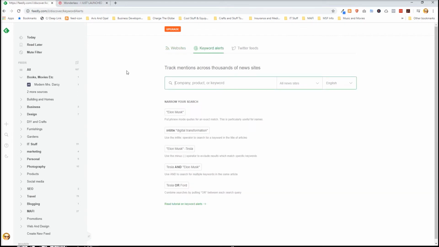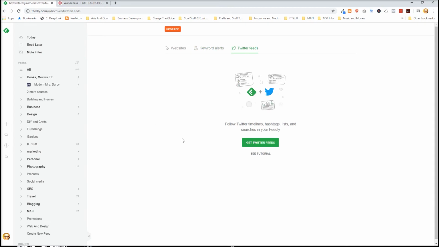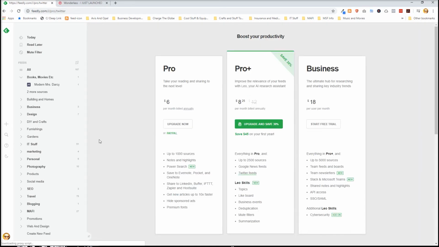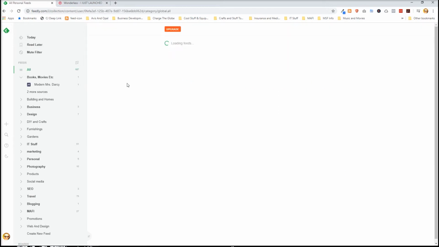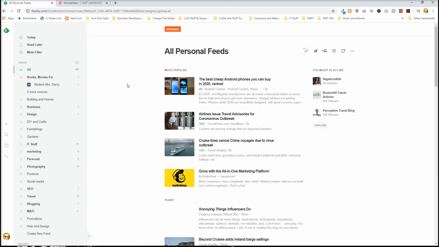You can set up keyword alerts. I don't use it, but you can. And you can also follow Twitter feeds, but I think you have to upgrade for that. Yes, you do. Okay. So there you go, that's pretty much it. That's how easy it is.